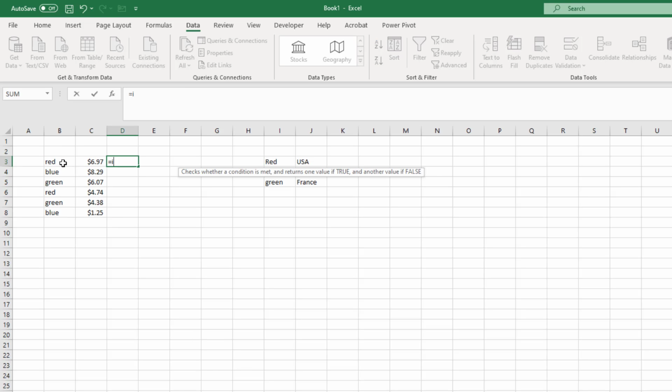So you would say equals INDEX, and then the array is the data you're looking at, and then I would lock that. For the row number, we're going to use another function called MATCH, and it's going to return the relative position where the match is found. So we're going to be looking up red, and then I'm going to lock it. You don't need to, but it helps if you were moving things over. And then the lookup array will be this here, and I'm going to lock that.